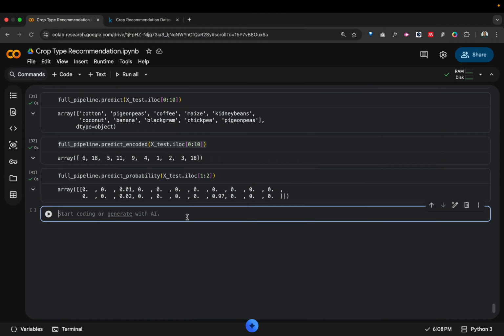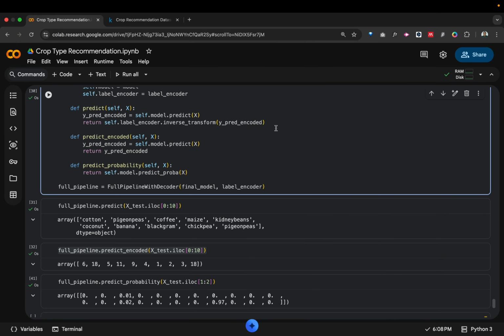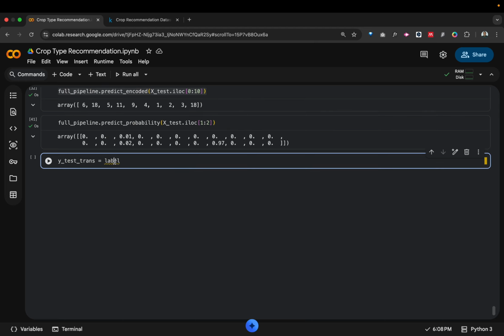To do that, I will bring out the Y test. We have the Y test already saved, but I will call this Y test transformed because I want to have it as the string values. So I'll say Y test transformed equals label encoder dot inverse transform, just like what we had here, and I will pass Y test there, and then run that. So I have my Y test transformed.